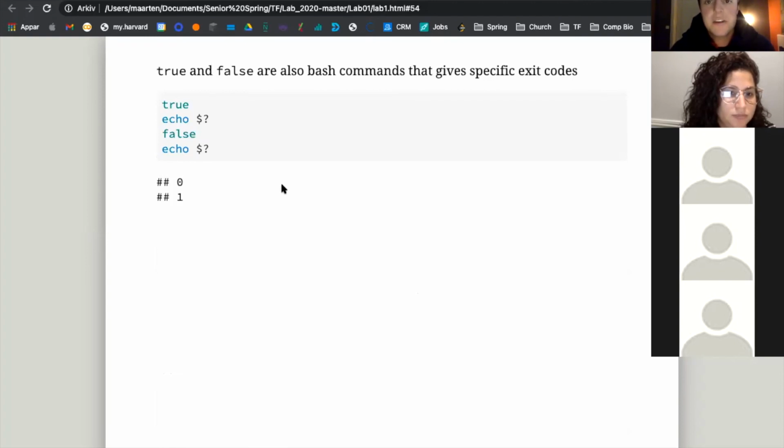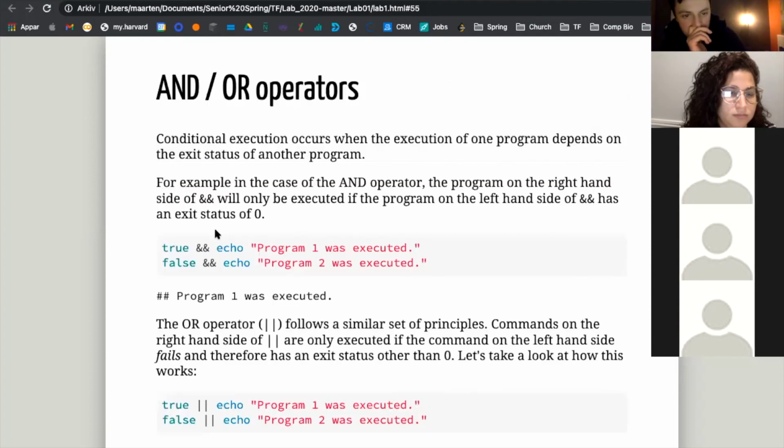True and false are also bash commands that give specific exit codes. So if you just type true and then you want to see the exit code, it's 0. If you just type false, the exit code is 1. If you do AND or OR operators, then conditional execution occurs when the execution of one program depends on the exit status of another program.